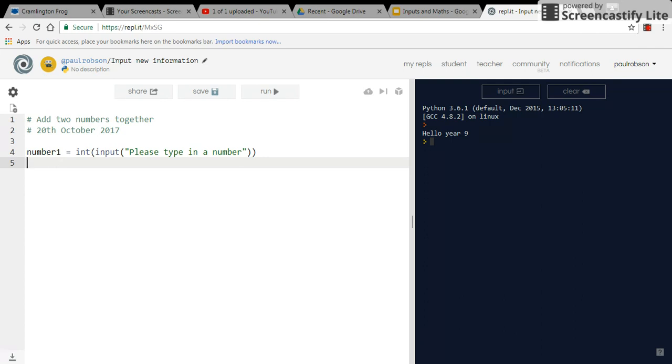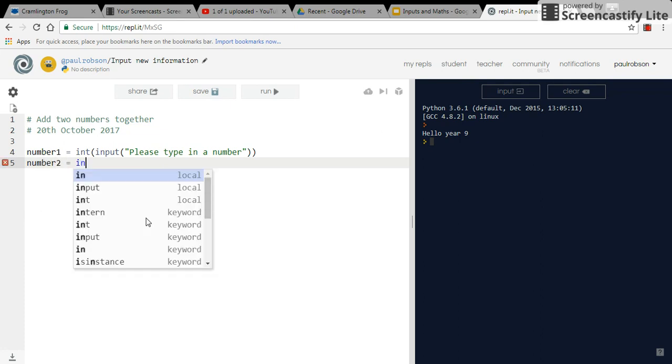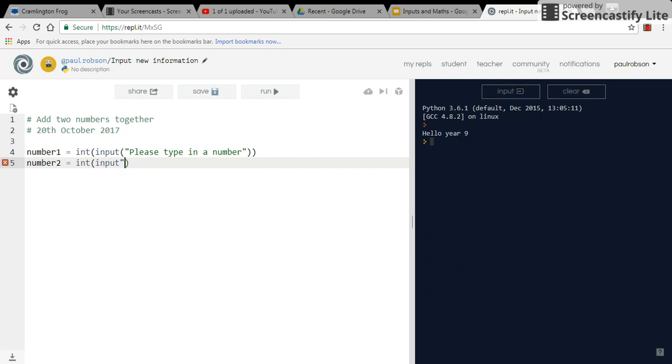So I wanted to add up two numbers. So I'm going to ask them what the second number is. So number2 equals int, bracket, input. Please type in another.